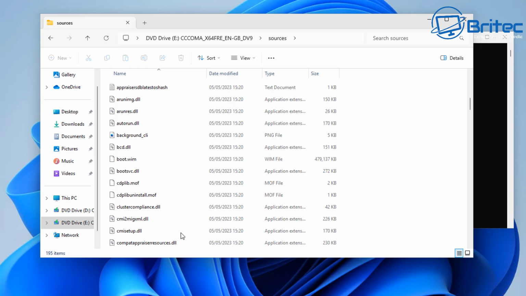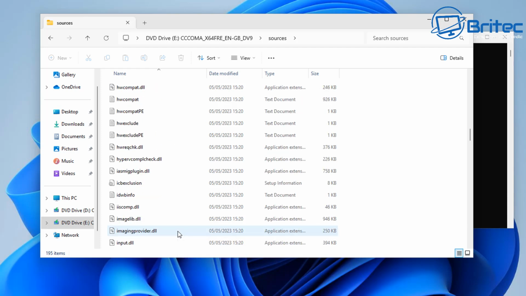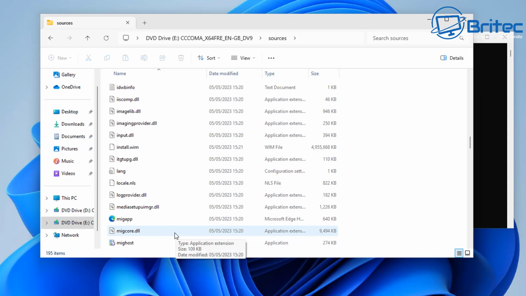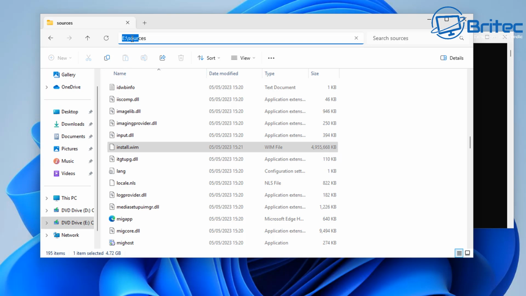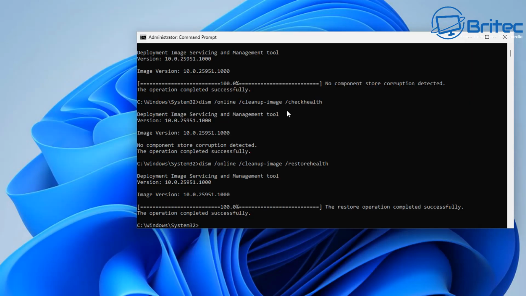So I'm going to go down and look for the I section. And inside here, we do have an Install.wim file. So yours might be Install.esd or Install.wim. Now what we need to do is get the path, and you can see the path is on my E drive, and it's E:/sources, and that's where the file is. It's inside that directory. So what we need to do is we're going to go back to our command prompt, and we're going to do an offline scan with that particular file there.